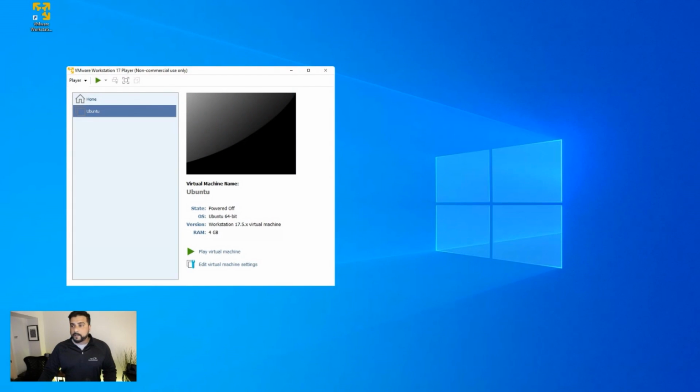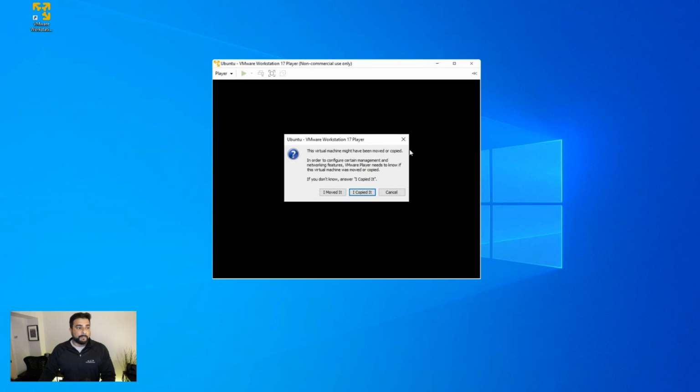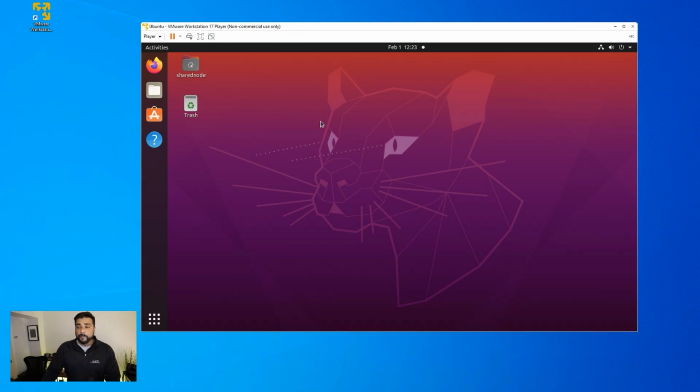So let's go ahead and start installing this node. I'm just going to switch over to my desktop. You can see that I have VMware Workstation Player 17. Ubuntu's already installed. I just have to click on the play button over here. It's going to boot up. Okay, and we'll log in. All right, so here we are at the desktop.